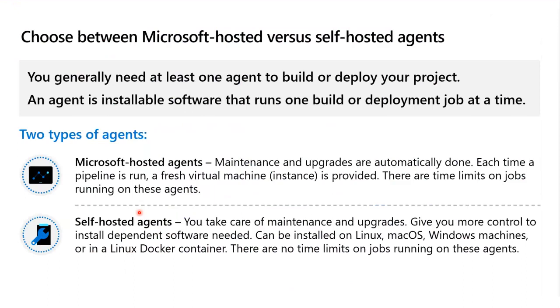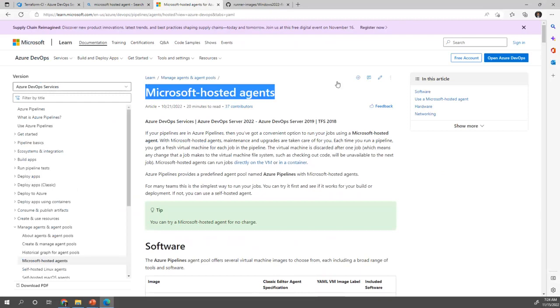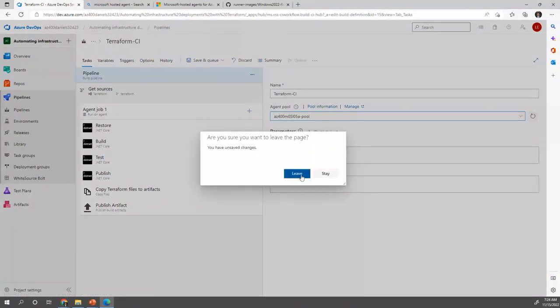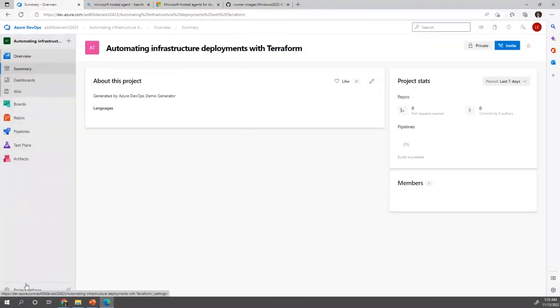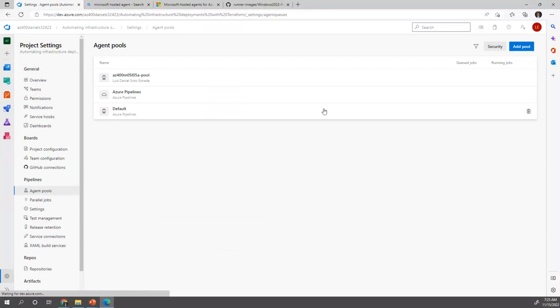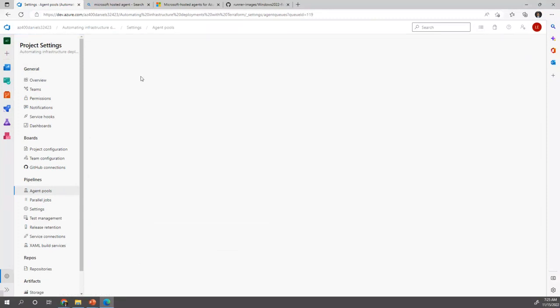Now, you might be wondering, okay, but if I want to use my own computer, my virtual machine as a self-hosted agent, what is the process that I have to follow? In this case, we need to install a series of packages in that specific compute resource. Let me show you a quick tour here. If I go here to project settings and scroll down, I will see something known as agent pools. In this case, I already have my own pool.